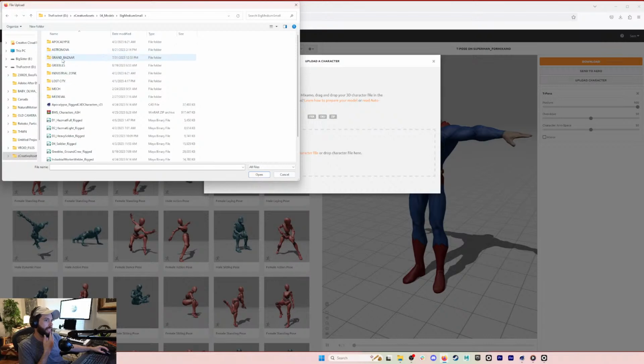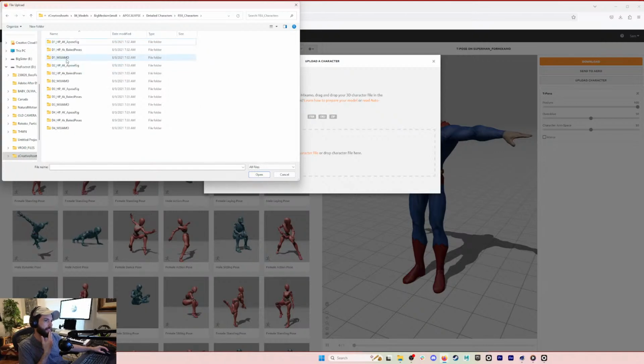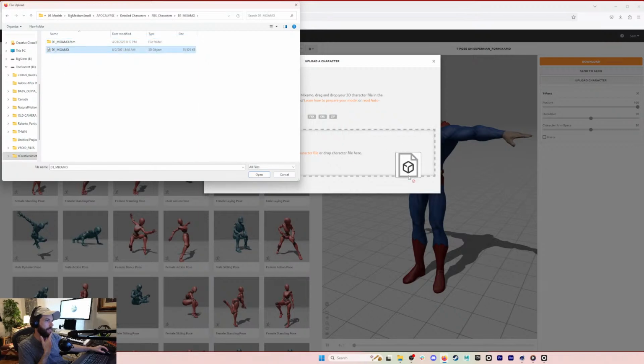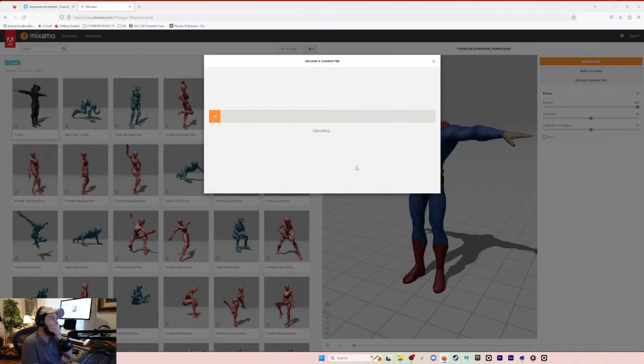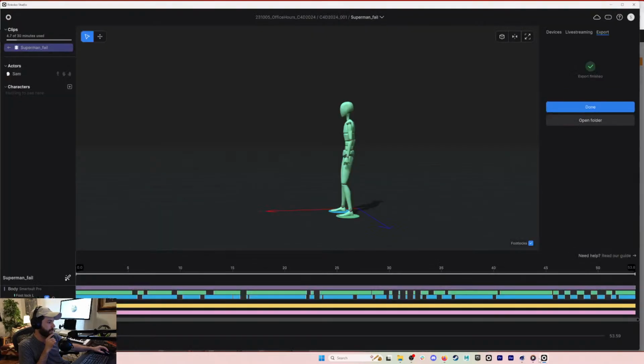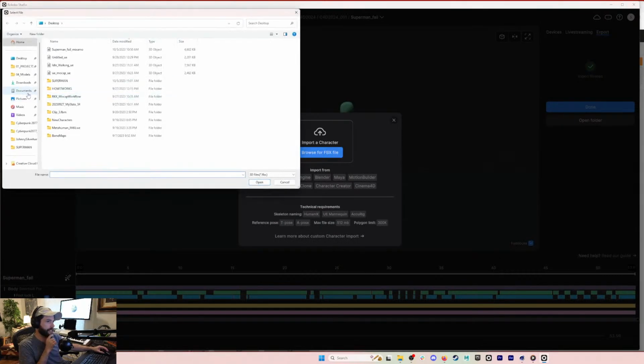So Big Medium Small makes these amazing characters, and oftentimes they have... Actually, let's do Apocalypse. Detailed characters. FBX characters. Mixamo. Let's try and upload this and see what we get. You know what? We might not even need to do this in Mixamo. Because it's a Mixamo character, if I go browse for this guy.